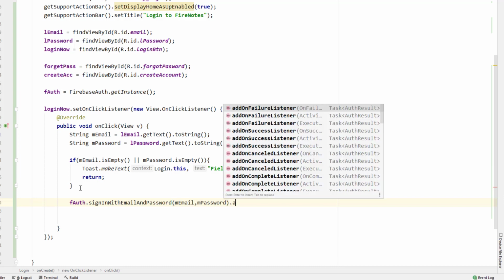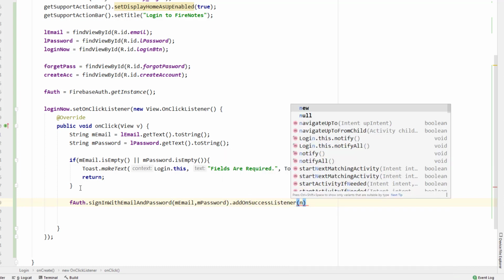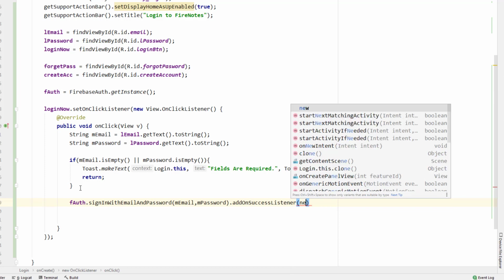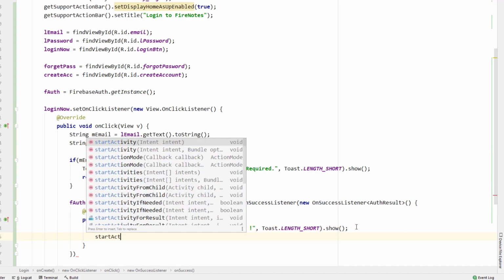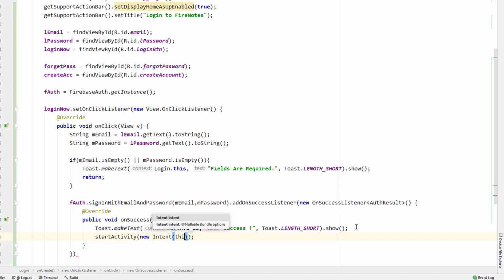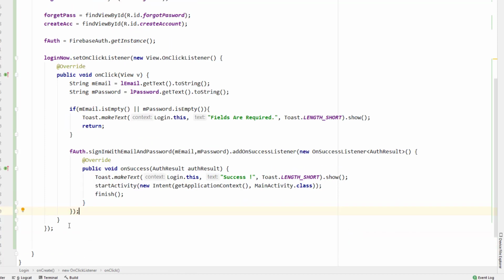Now I'll add the event listener to keep track of failure or success of the login. So new on success listener, and if the login is successful, I'll display the success message. I don't want to display anything else. Success, and we'll send him to the main activity. So we can start the new activity, new intent. Actually we are inside the inner class, inner method, so get application context, and the destination is main activity. Like that, and finish this. This will display the message when user is successfully logged in.